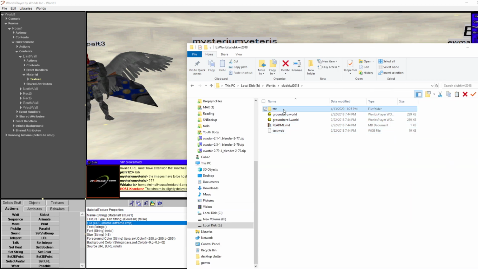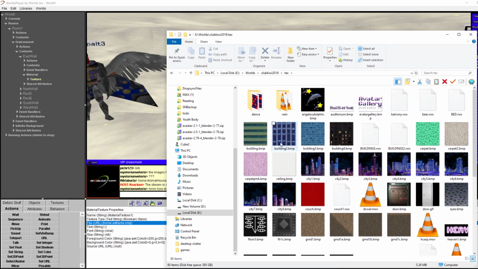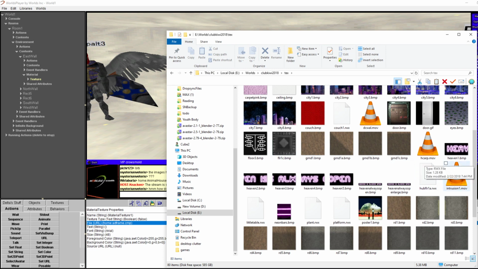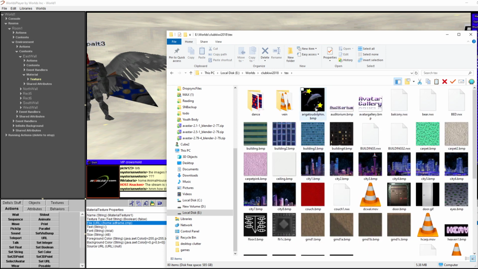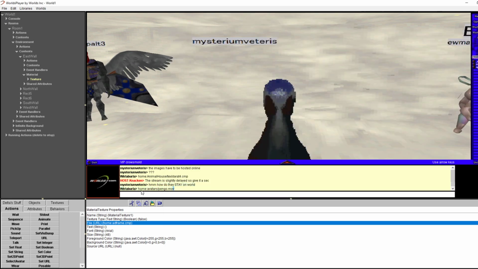Ground0.world is here, and then I have the text folder. The text folder has the images that are going to be loaded into that world. For example, there's arigato dolphin.bmp. It's a 128 by 128 BMP. And Whirla gave me pengo.mov.